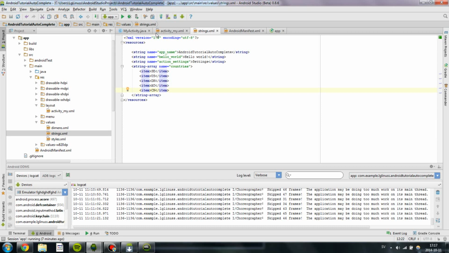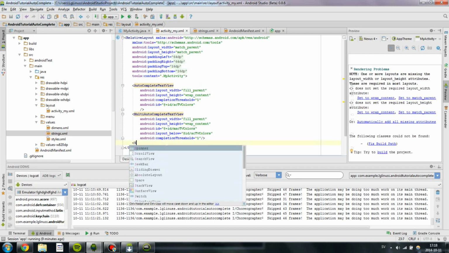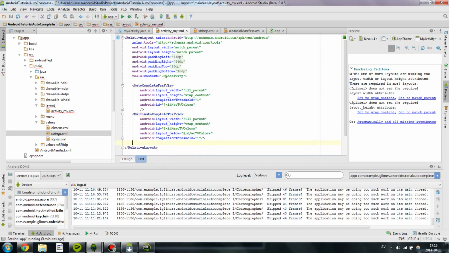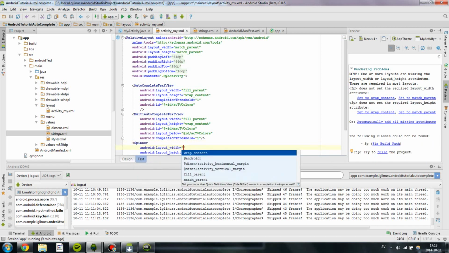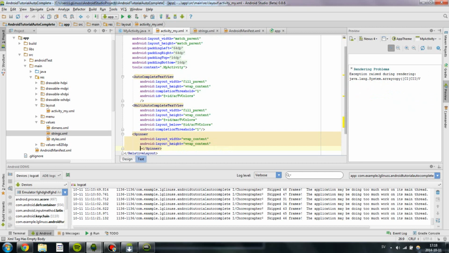Alright, so let's go to our activity layout file, and now let's create a spinner object. The width is going to be wrap content this time, and the height is also going to be wrap content.